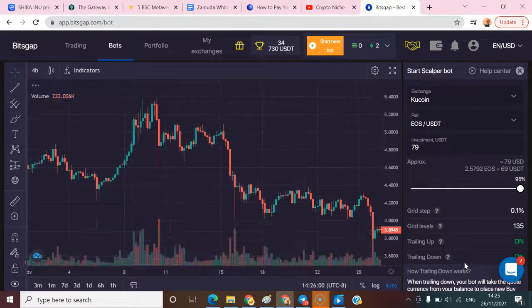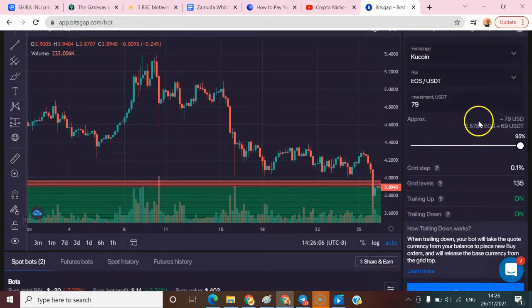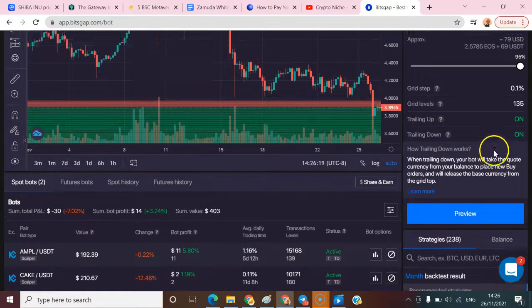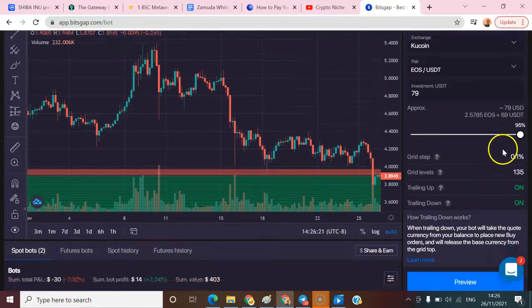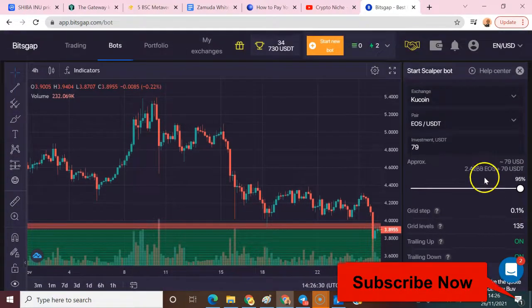Right now EOS is down, and let me see if I can take advantage of this downfall and make some money for myself. So I'm going to be launching this bot with 79 USD. I'm not sure about 80 USDT right now. After this bot, I have the opportunity to launch one more bot. If I'm going to launch one more bot, I'm not going to be launching with this amount of money. I'm going to be putting in a minimum of 300 USDT on that bot, so I'm going to fund this account and launch a better bot.